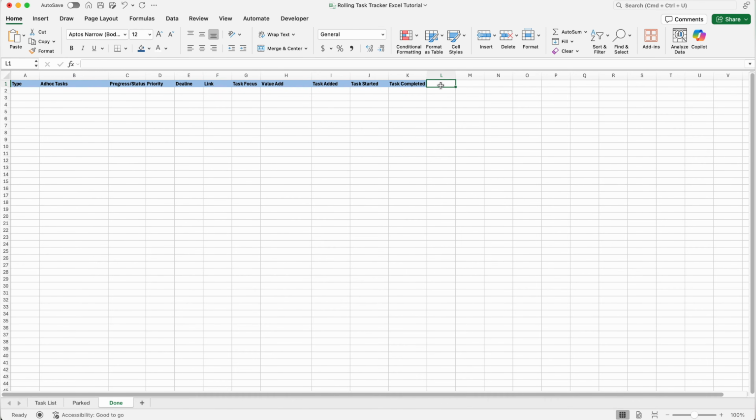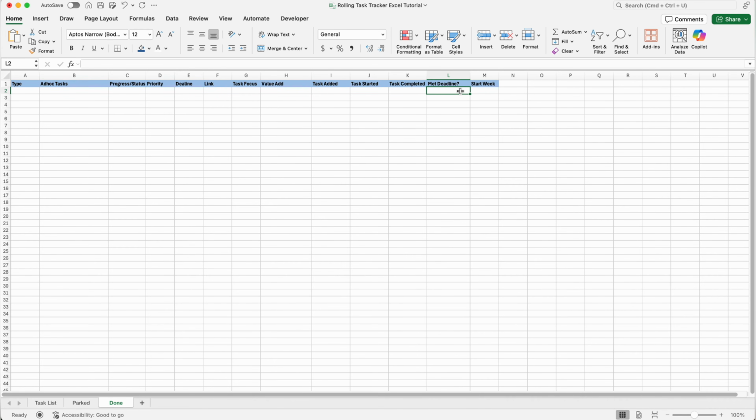All right, so after task completed in column L, we're going to put met deadline. You can put a question mark, no question mark, up to you. And then under column M, we're going to put start week. Both of these will automatically be filled in by the automation. We will add a formula under met deadline, but we'll get to that later.